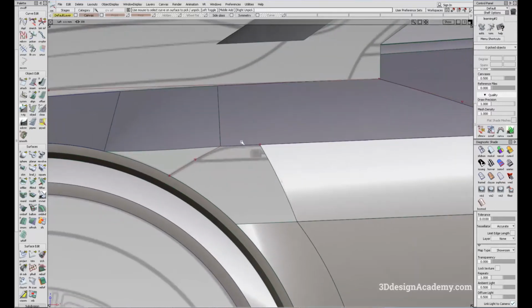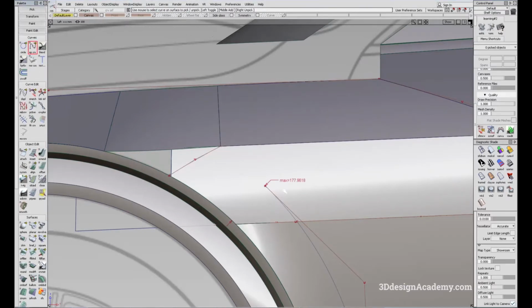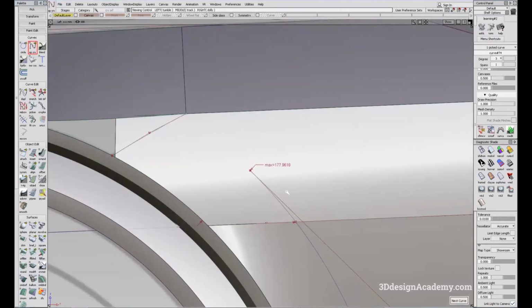Now let's do this one. Okay, so I'm just going to delete this curve for now. And I'm going to do an untrim. And the curve that I was using before, see where that extends to. So I'm just going to do an extend. Okay, so it's pretty close. Same thing that we've done before. I'm just going to connect a curve between these two areas like this.